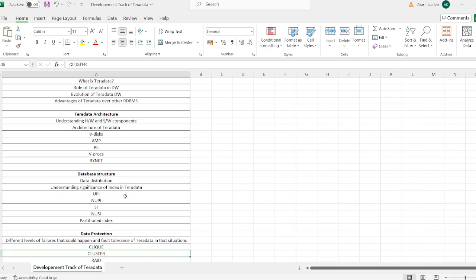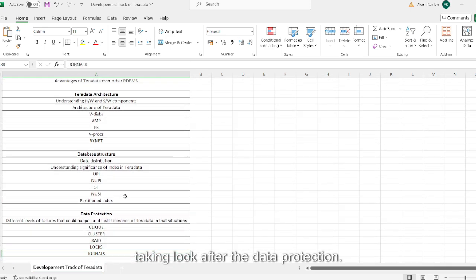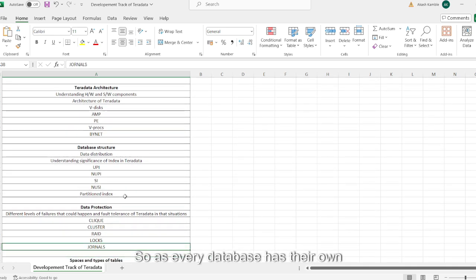Then we will take a look at data protection. Every database has its own protection mechanism, like in Oracle we have RAC, Data Guard and all those things. In SQL Server we have high availability and all those things. In TD we do have some mechanisms to prevent failure, like disk level failure, row level failure, and so many things. So we will be going through those as well.